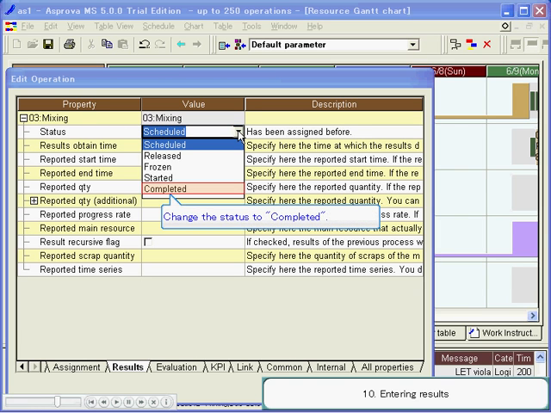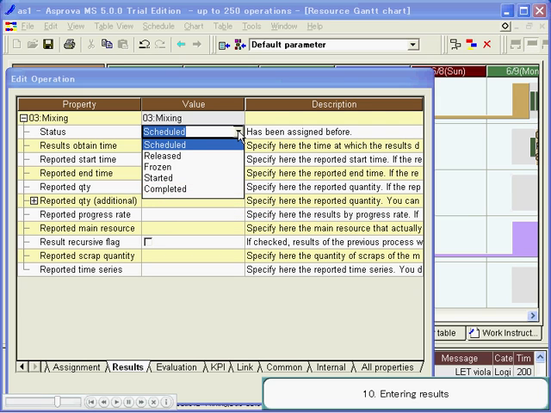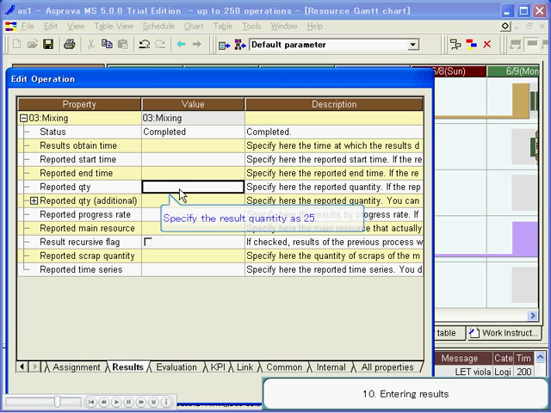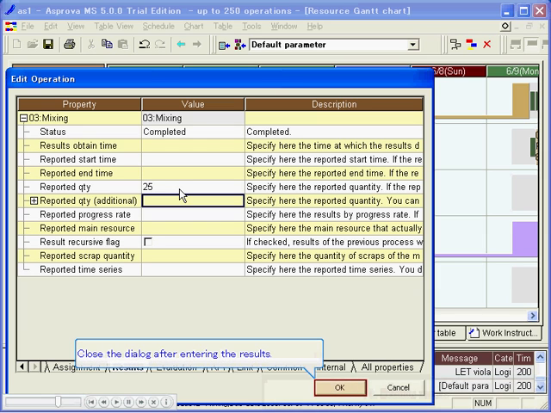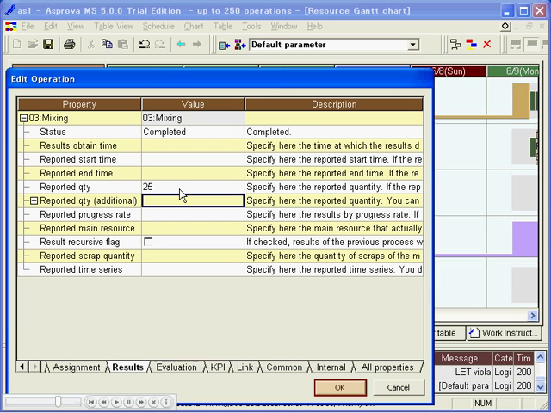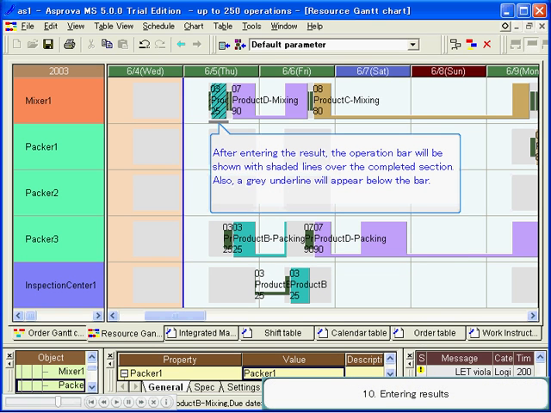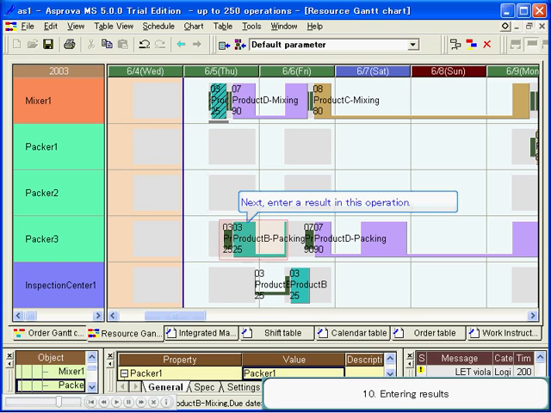Change the status to completed. Specify the result quantity as 25. Close the dialog after entering the results. After entering the result, the operation bar will be shown with shaded lines over the completed section. Also, a grey underline will appear below the bar.